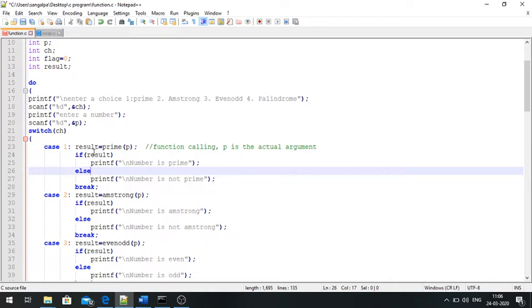Same thing for Armstrong. If the choice is 2, then I have to go for case 2, and the Armstrong function will be called. If the number is Armstrong, the function will return 1. Then the user will print it's an Armstrong number, and otherwise it's not an Armstrong number.